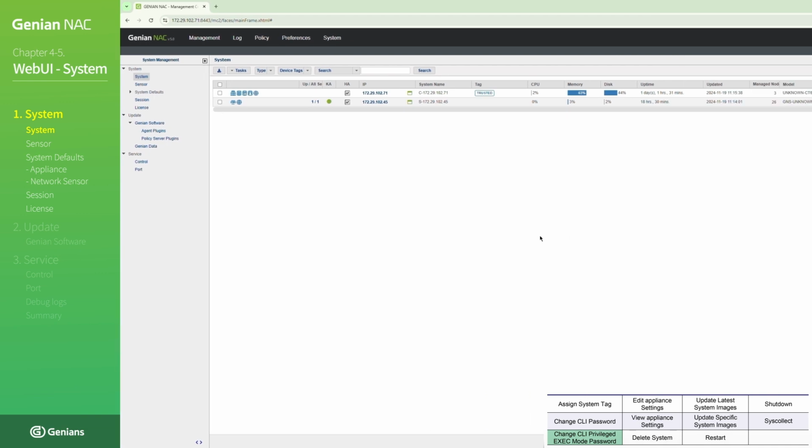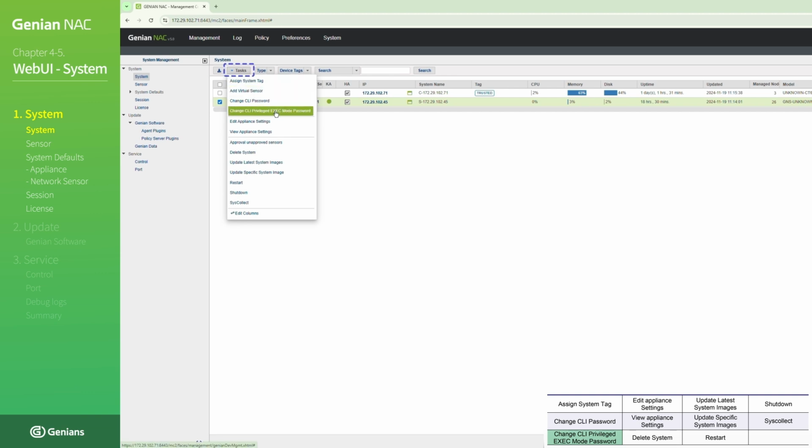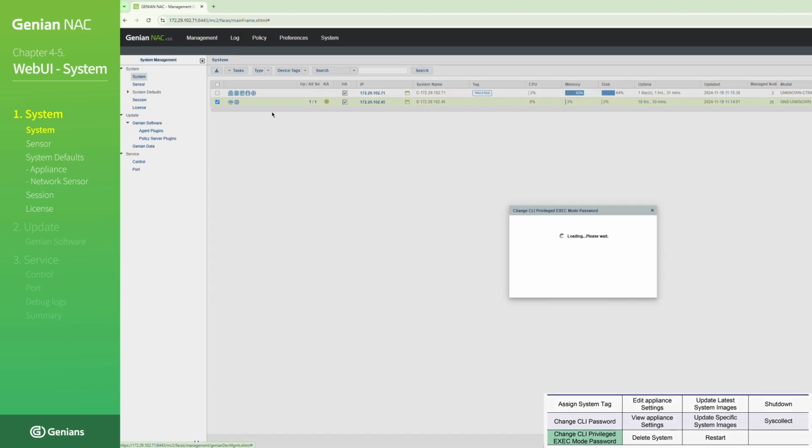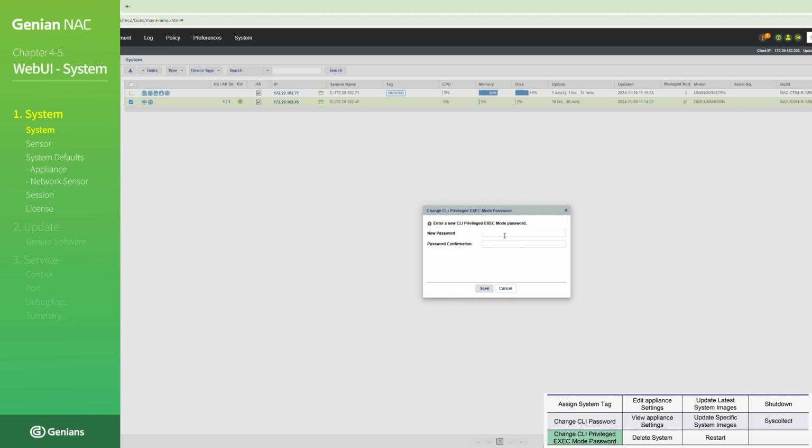I will proceed with the Change CLI Privileged EXEC Mode Password task. After selecting the target device, choose CLI Enable Password Change from the task options. Enter the new password, and after confirming the completion message, log in using the updated password.